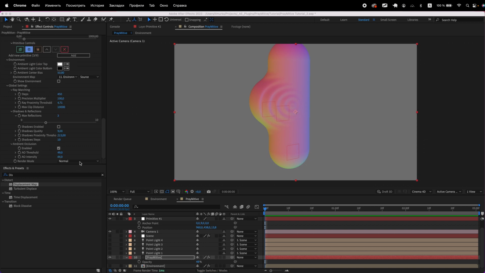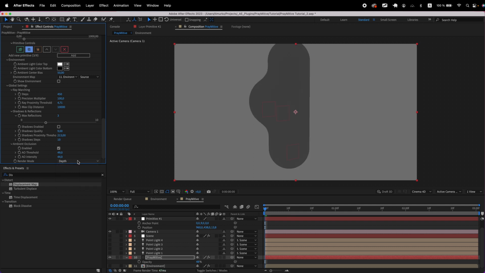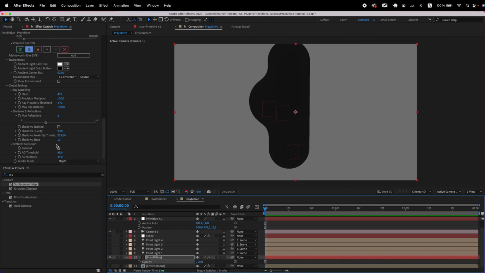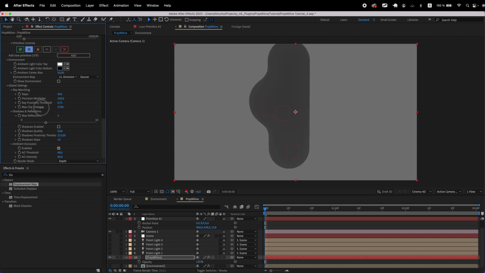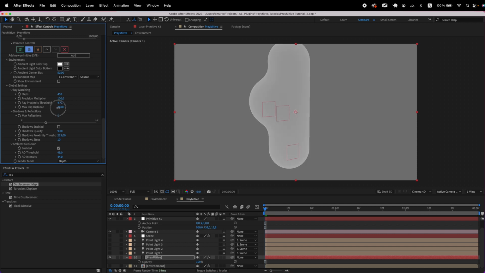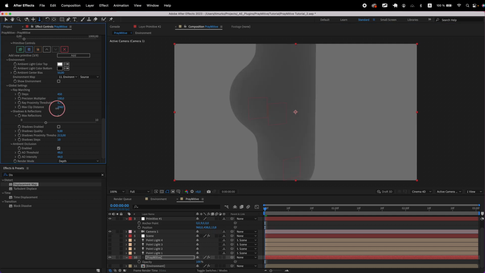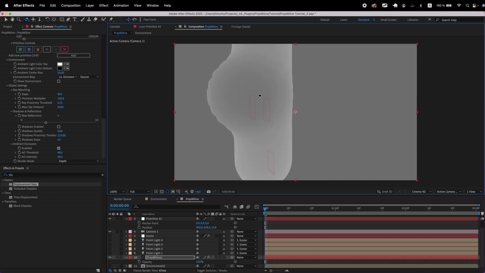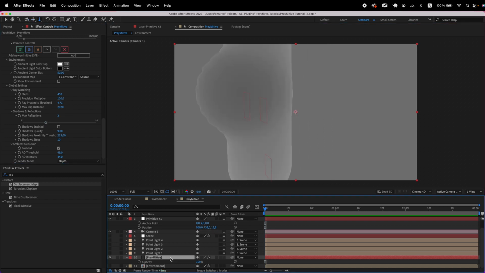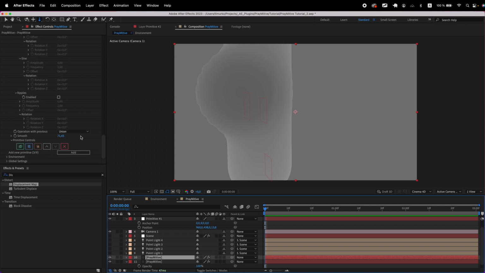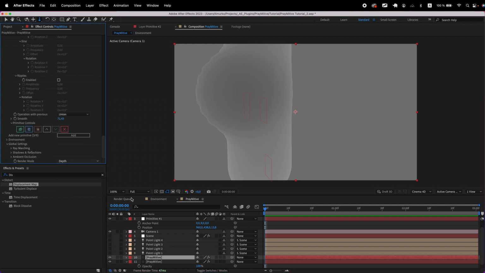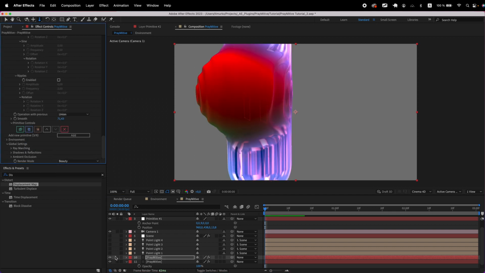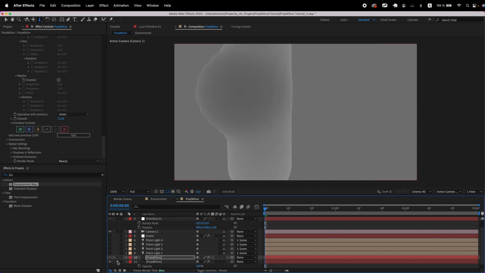Besides normal, there's also the depth render mode, which can be adjusted with the parameter I mentioned earlier, max clip distance. You see, this determines the last white point of the depth map. How can we use it? For instance, we can duplicate the layer. One layer we have with the depth render mode, and here we have a beauty render mode. Beauty means the ordinary render view. So one with the beauty, one with the depth.